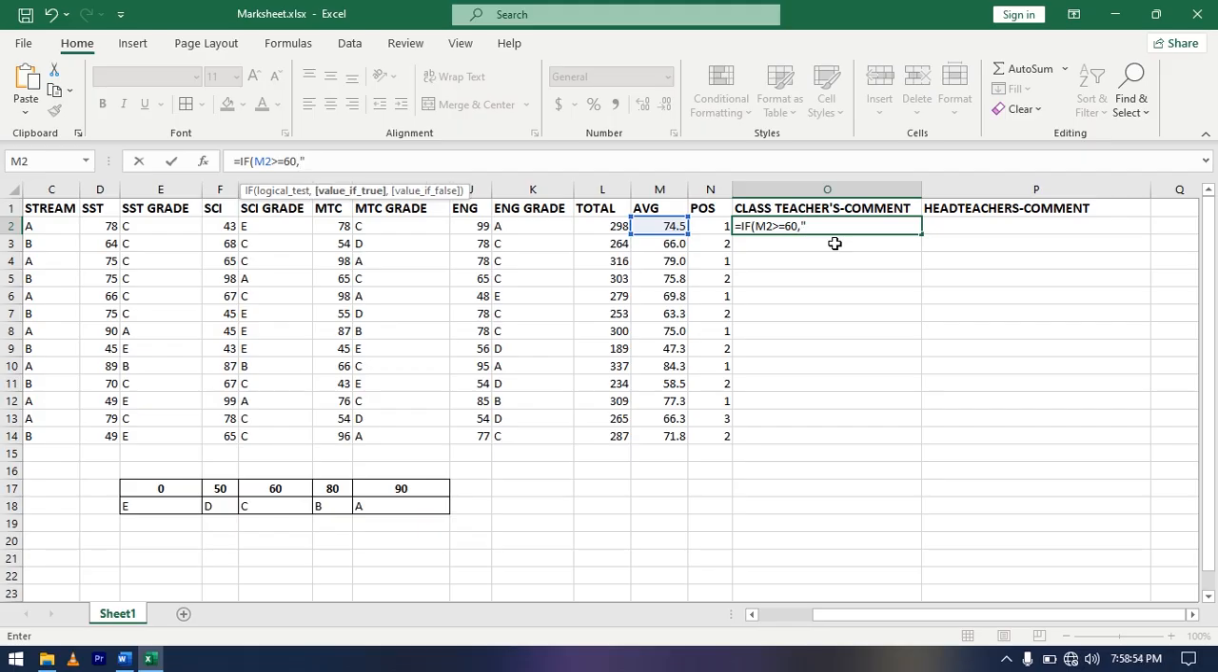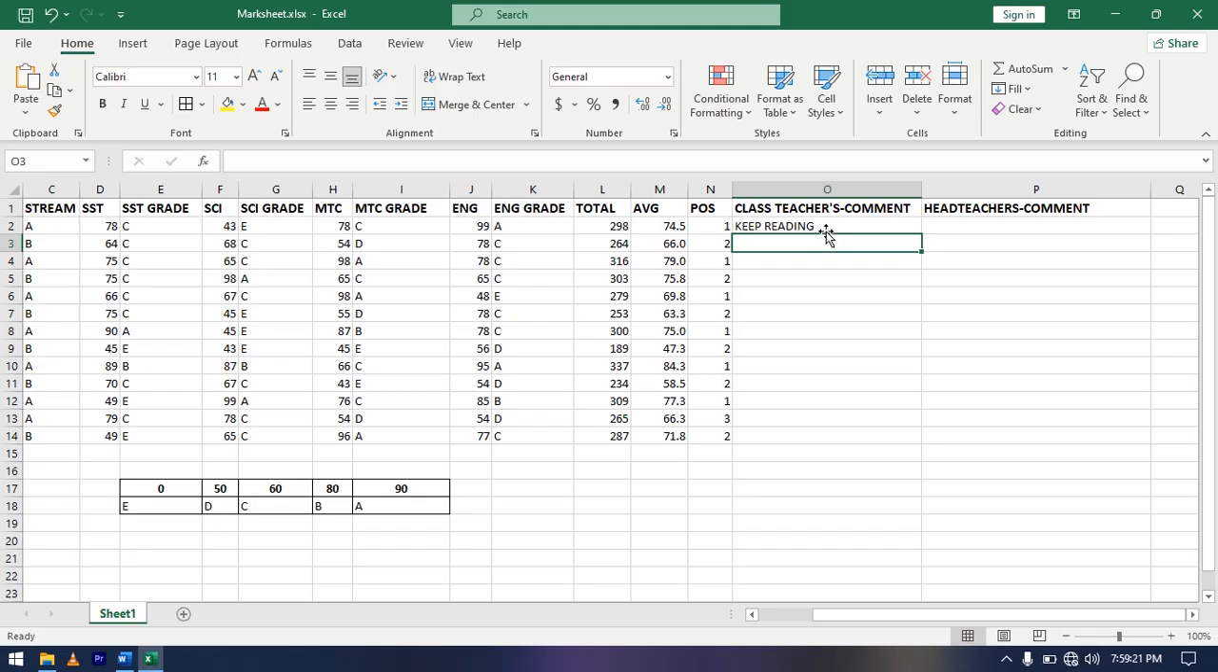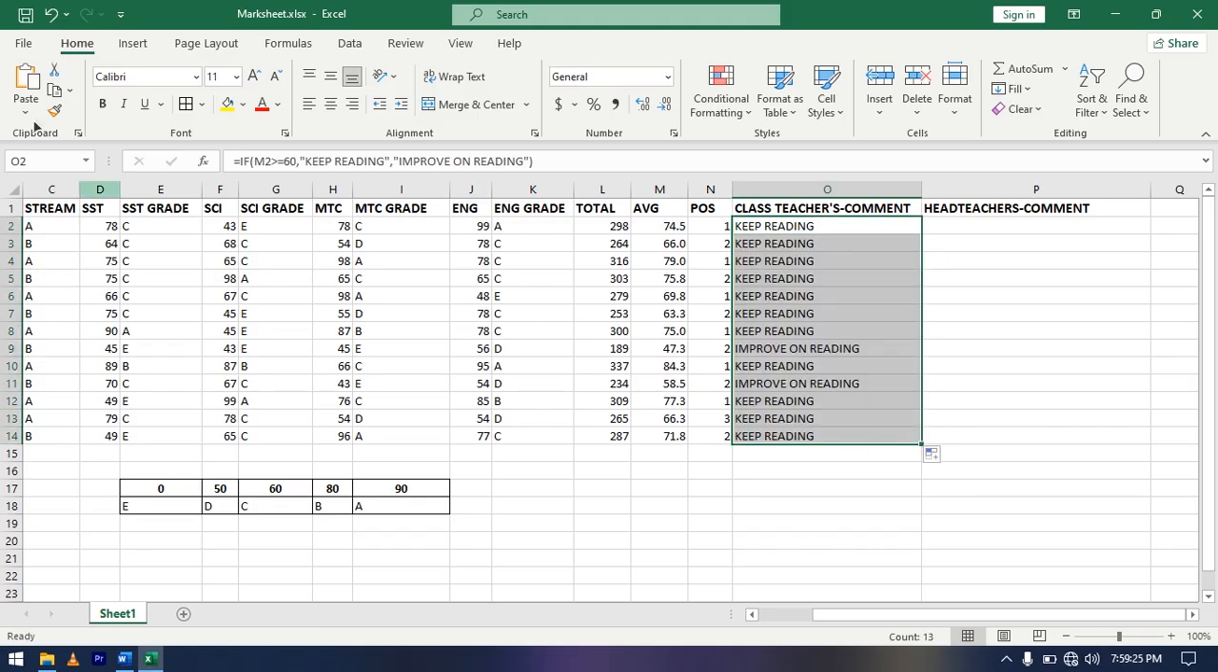The teacher's comment will be "Keep reading." Then for the others, the teacher's comment will be "Improve on reading." Yes, that's it. Then we autofill. This one applies to all the classes.